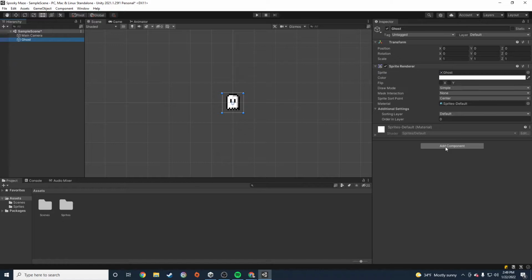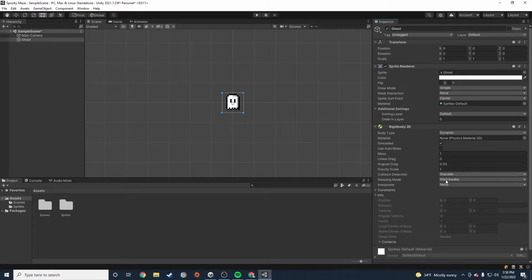So in order to add this component, we're going to come over here to the Add Component button, and we're going to look for a component called a rigid body. Now, I've already typed rigid body in here, so what we're looking for is the rigid body 2D object, not the rigid body object. So rigid body is for 3D objects. The rigid body 2D is for 2D objects. So I'm going to click on that, and it's going to open up this new component inside my inspector.